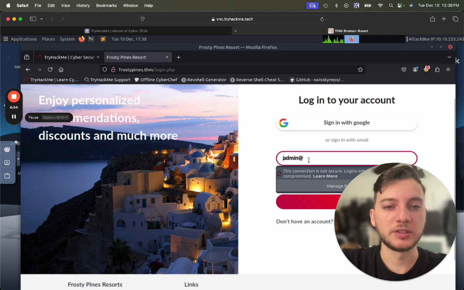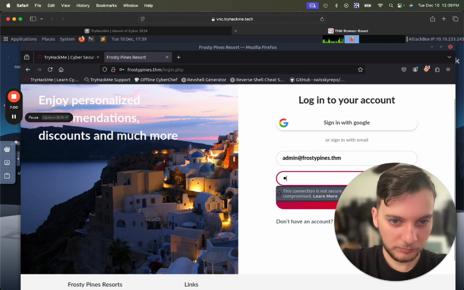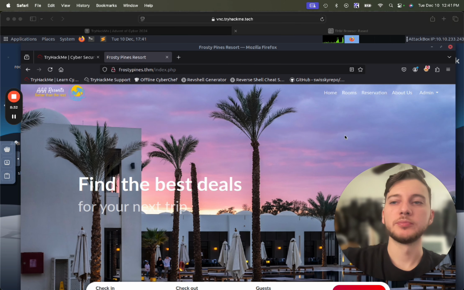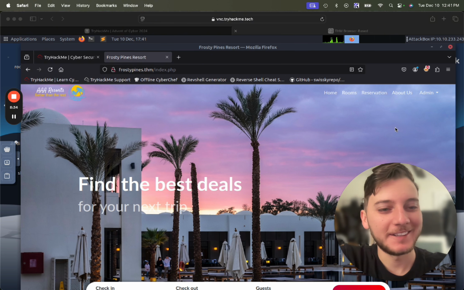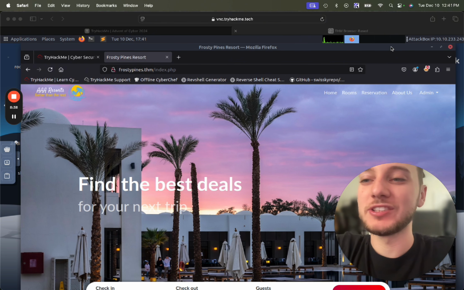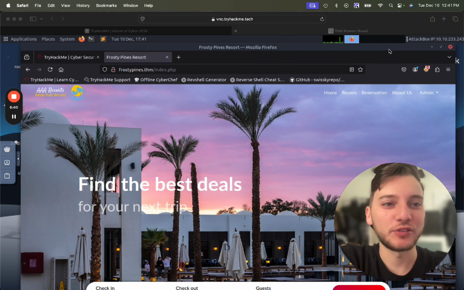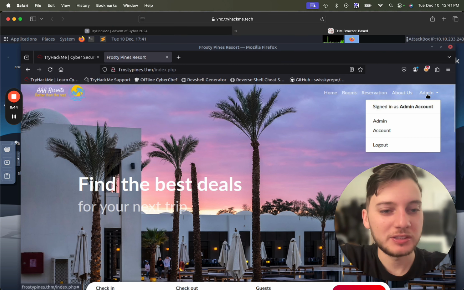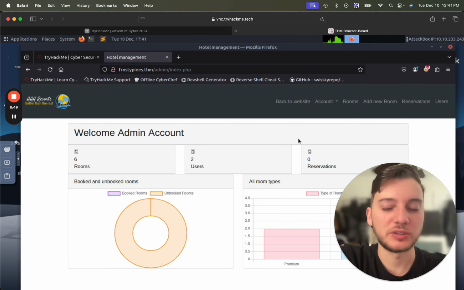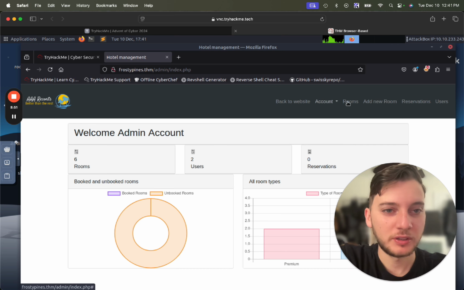So it's going to be frostypines.thm, and then the password was admin. Boom. So we've logged in now as admin at frostypines.thm. Definitely got to change that. It seems like they left their default configurations open. So now what we've got to do is find our point where we're going to exploit, right? So here we are in the dashboard.